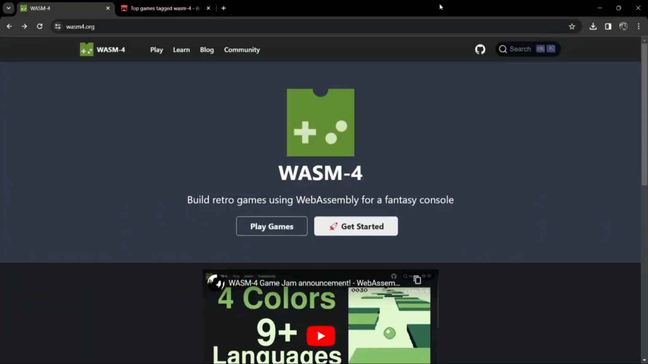So just like the other fantasy consoles I've covered recently for Retrobat, Wasm 4, like I say, is pretty much a WebAssembly language for developing little 8-bit games-esque. And I'm going to say esque because some of these games do look very much like 8-bit games. So this is where you can learn about Wasm 4 if you wish to and start programming.